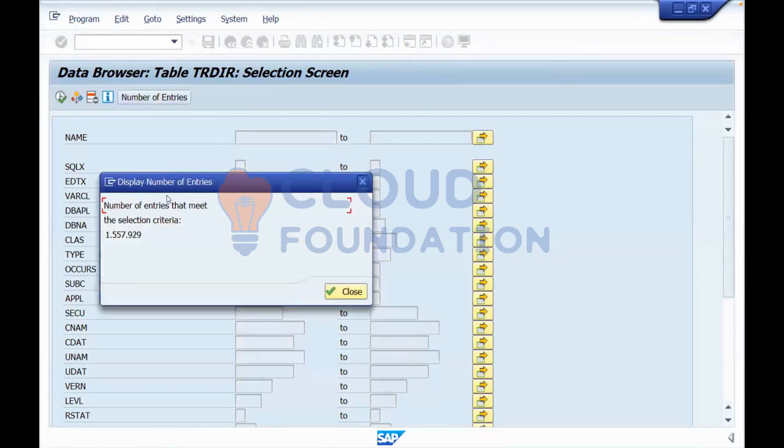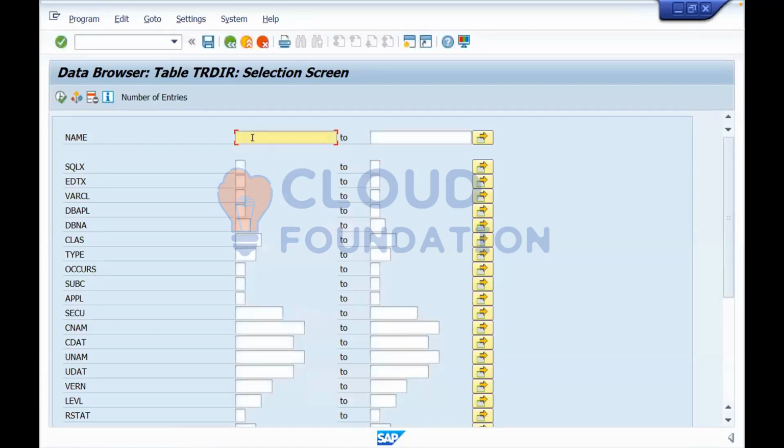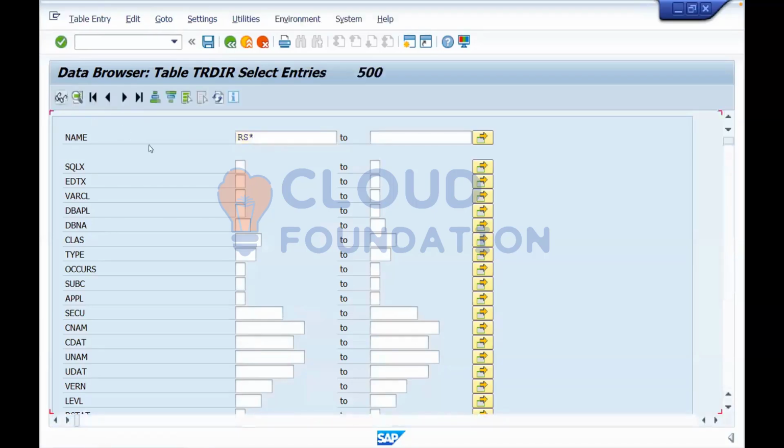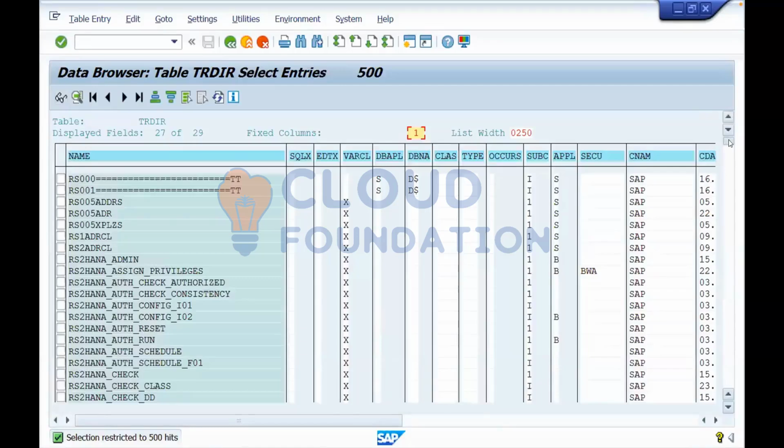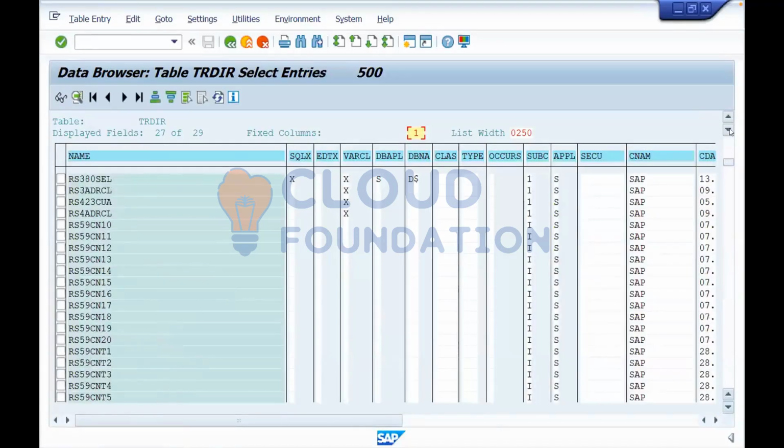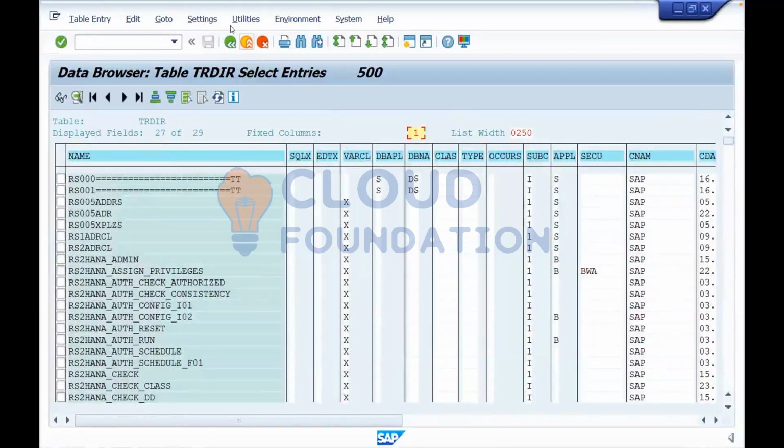That's why there are 1.5 million. This is a very small system. If it is an actual system, then it is okay. So I take the reports starting with RS. I just type RS star, and then execute. It is going to show me the reports starting with RS. Are you able to see? Yes. Right? RS. Now you want to take the export. That is your question, right? Yes. So you want to put it into an Excel sheet or something like that, right? Yes. So you can go to Settings, Format, List.